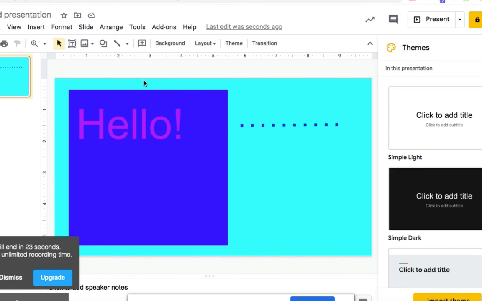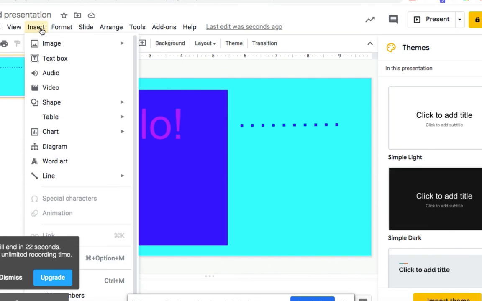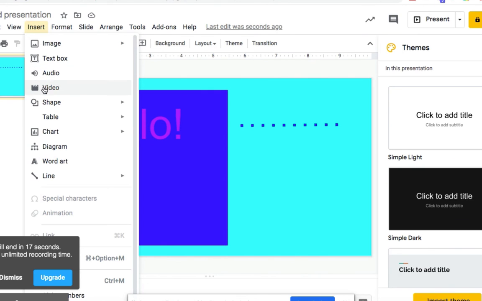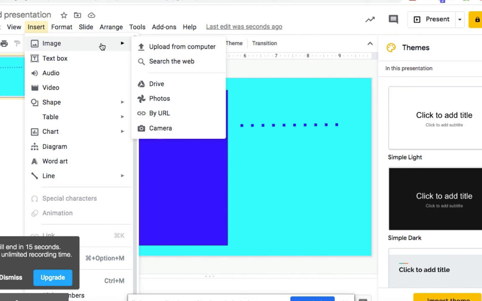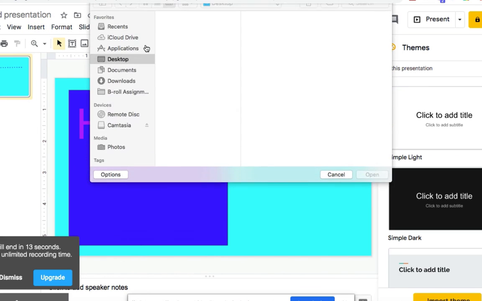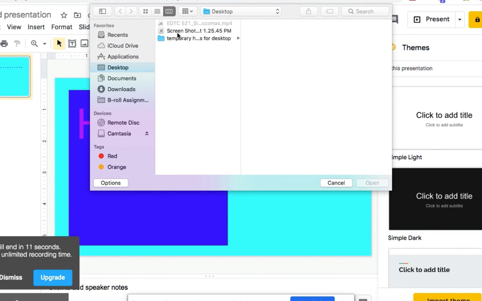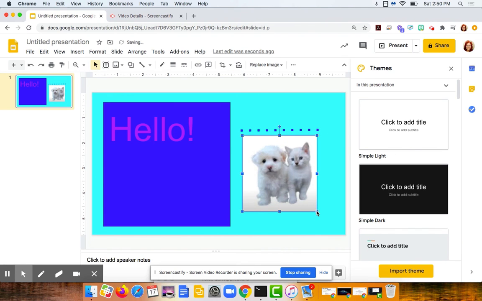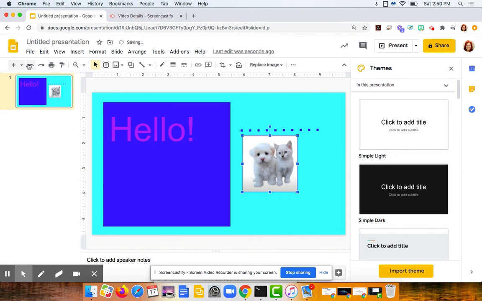Insert images, audio, and or videos. So the first thing you're going to do is click Insert. You can either choose image, audio, or video. If you choose image, hover over it and then click Upload from computer. Choose an image from your computer options. The undo and redo button will be your friend throughout this process.